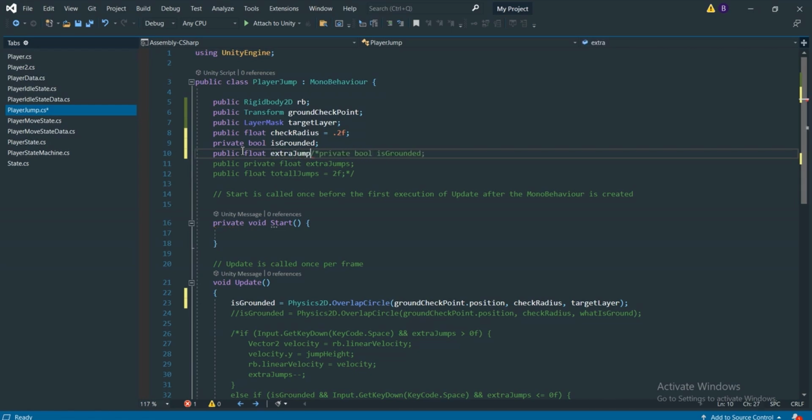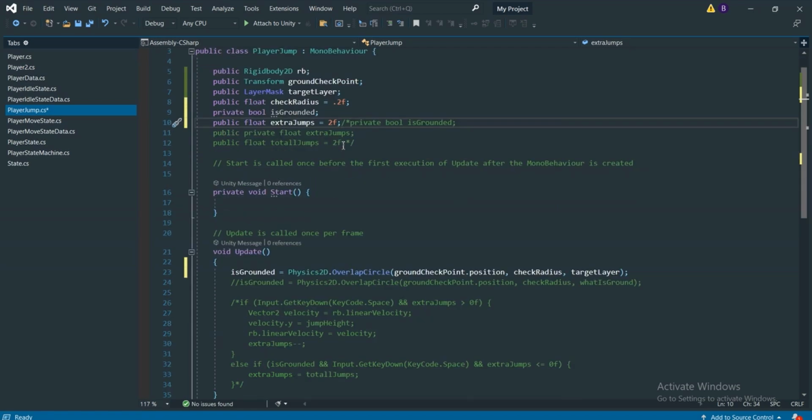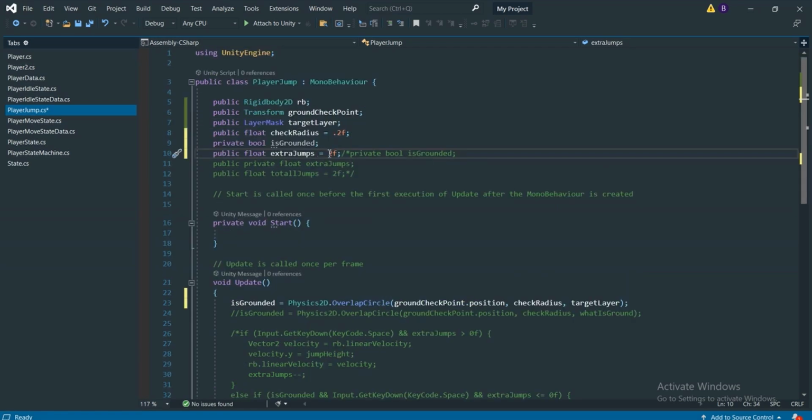Let's call it extra jumps, and by default I'm going to set it to 2f. Basically, since I just want 2 jumps, that's why by default I set it equal to 2. You can give it any number that you like, or however many jumps you want. So we're creating this variable in order to keep track of how many jumps we want.